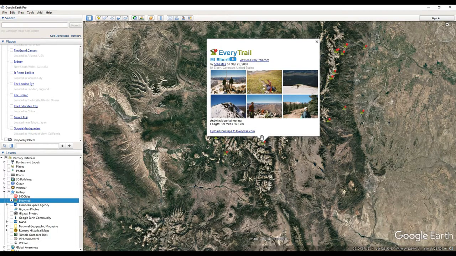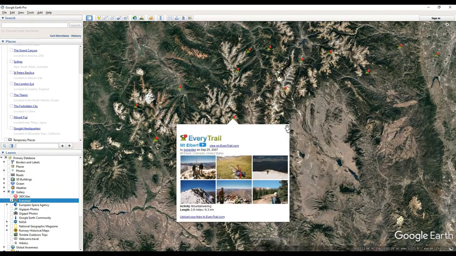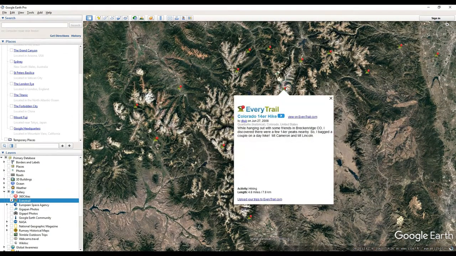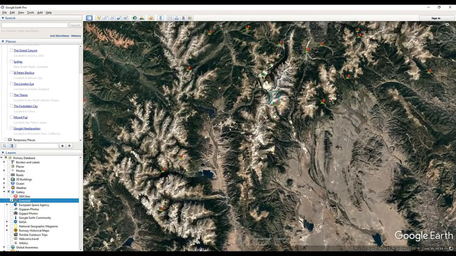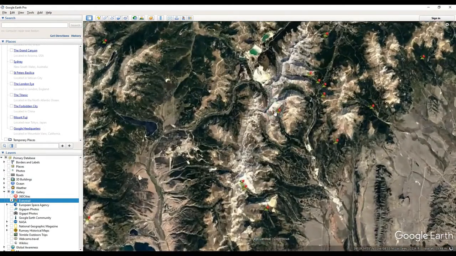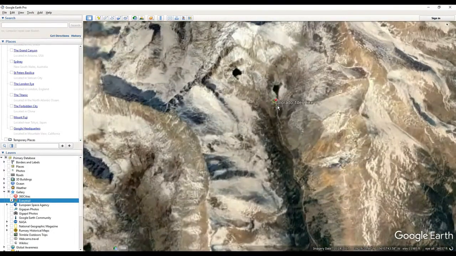Yep, so this is the Mount Elbert Trail. It shows how long it is, some pictures from it. You can click on it, get in there and see more of the details from the trail right there. This is a cool way to plan out different treks that you might do, different hiking trails you might take on, depending on where you're going to go.